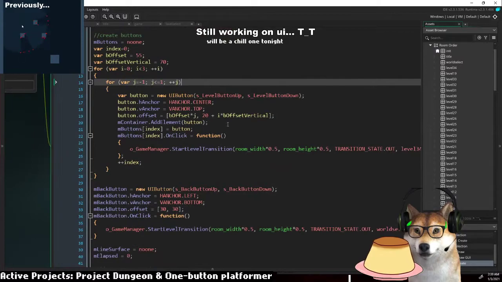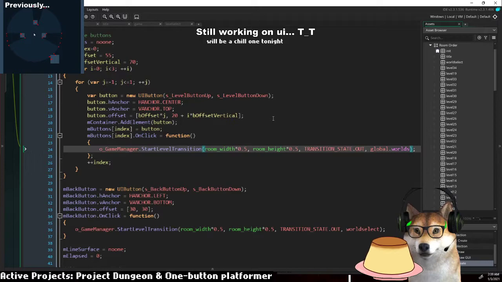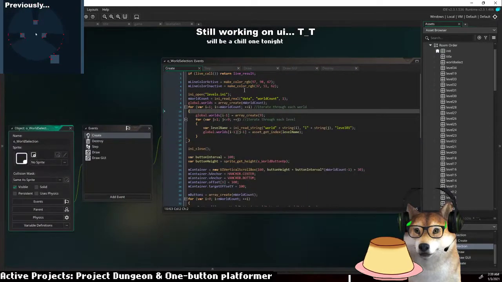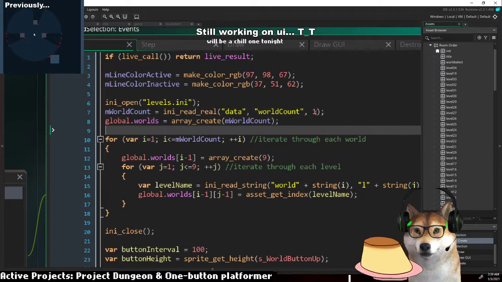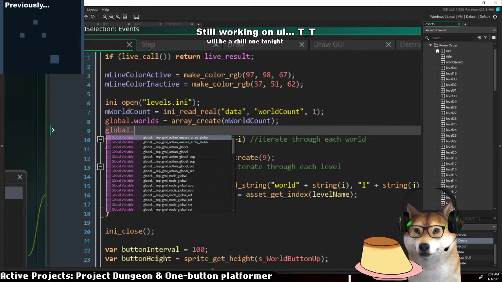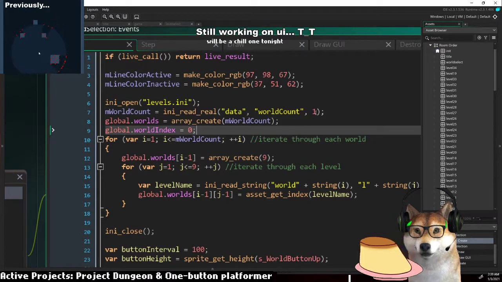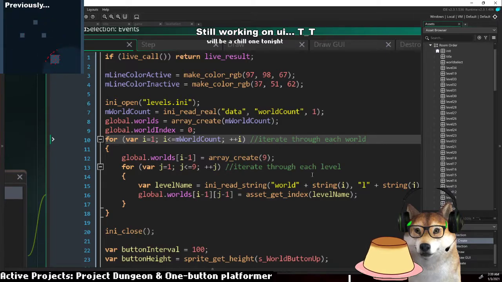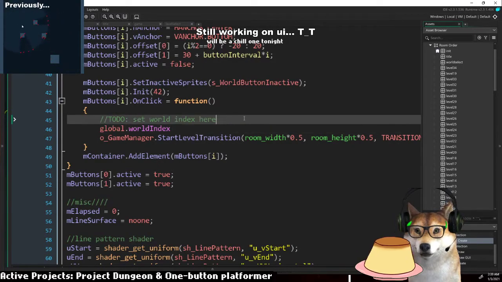Here. Got it. Okay. Oh damn, I need to know the current row as well. Hang on. Damn it. Okay. When I click on the button, I'm supposed to set the word index. There we go. Word index is here.